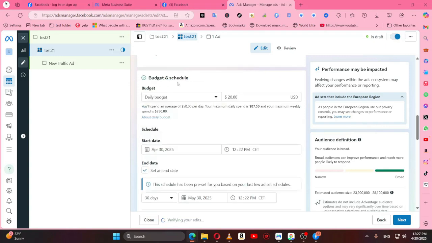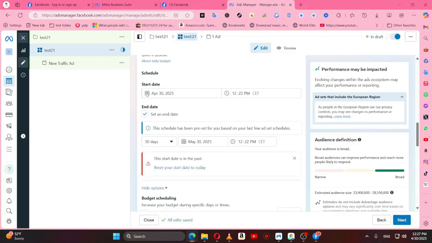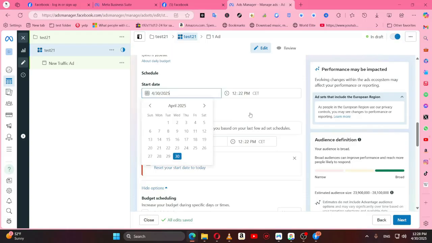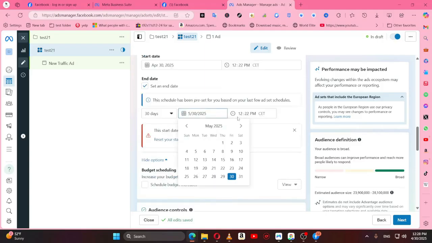And we got the budget and schedule, and here you can select the budget, and if you want to spend that on a daily basis or a lifetime budget. I usually leave it at daily and leave the campaign running for a couple days. In here you can schedule your start date, like the starting date of your campaign. You can select it in here from the calendar, and the time as well, and the end date you can do the same pretty much.